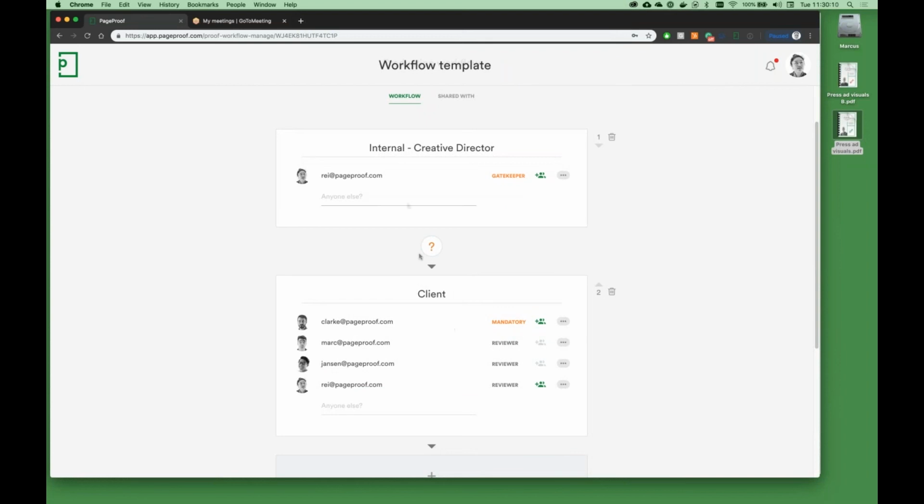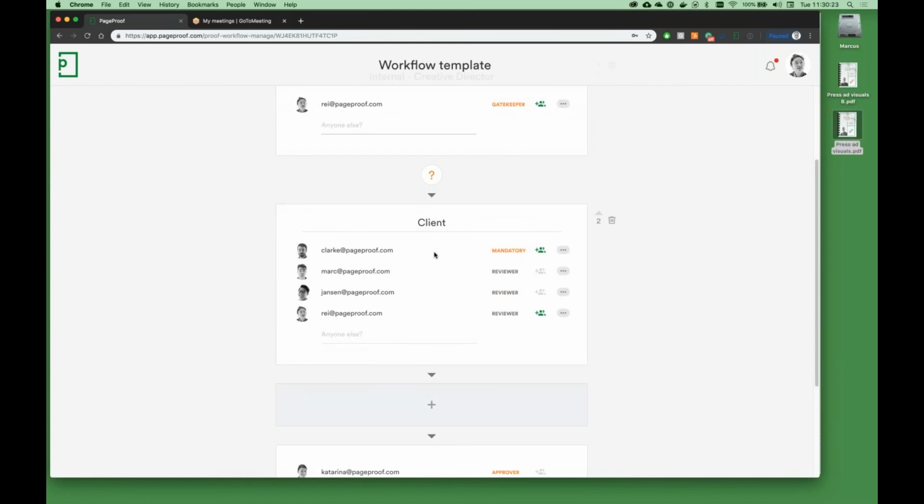So there is a case where the internal creative director and the proof owners may go back and forward, back and forward, back and forward 9 times. That's okay, you can do that. And then the 10th version is released to the client. So the client will only see the 10th version and onwards.